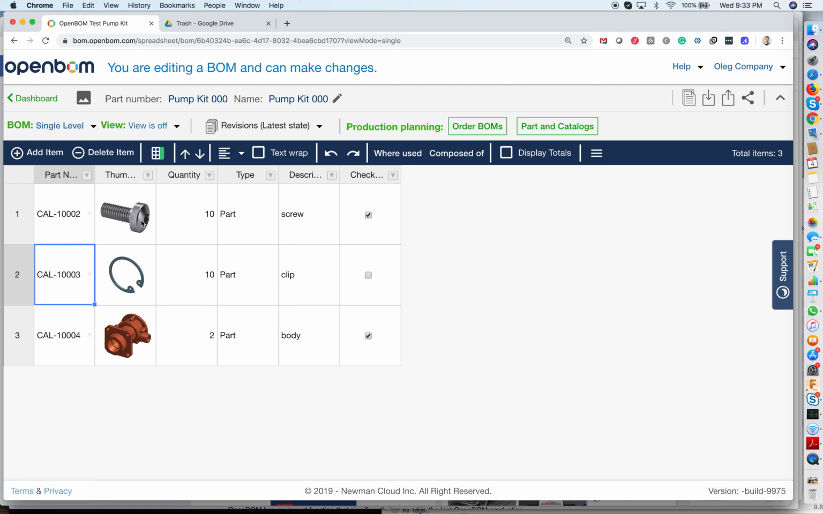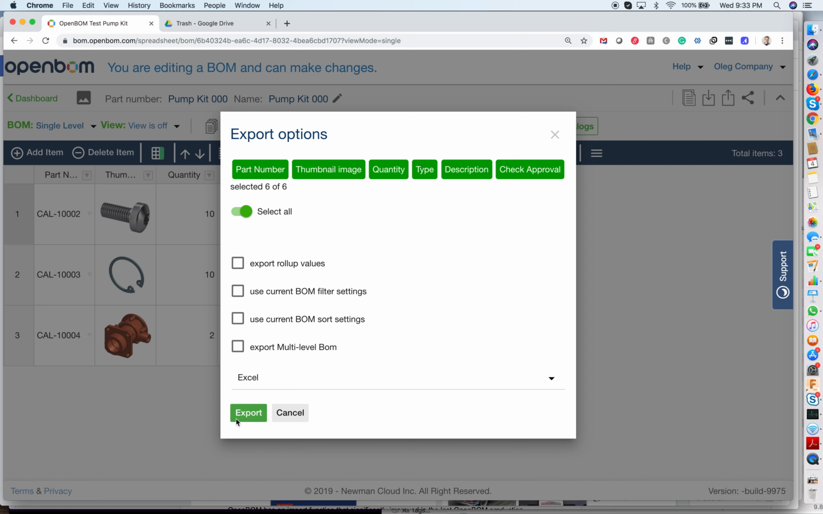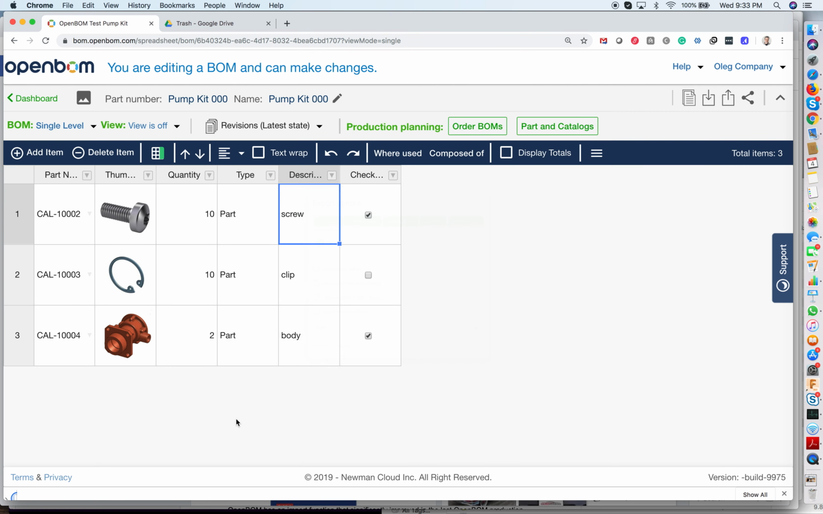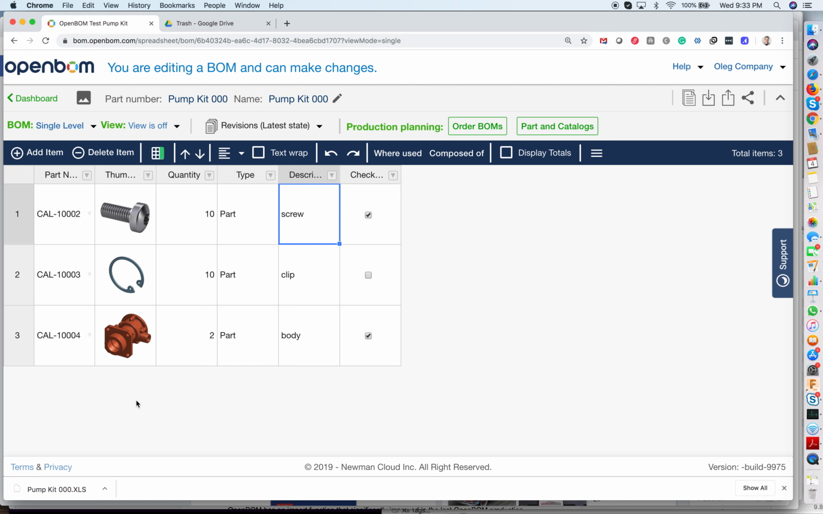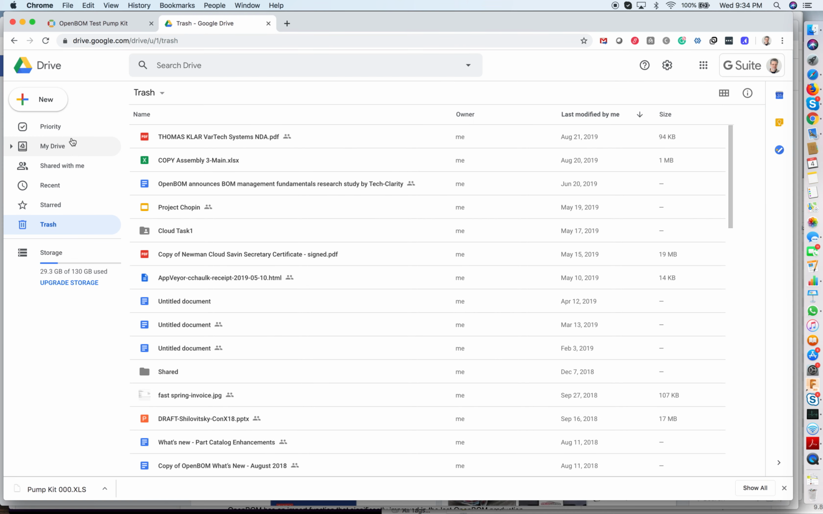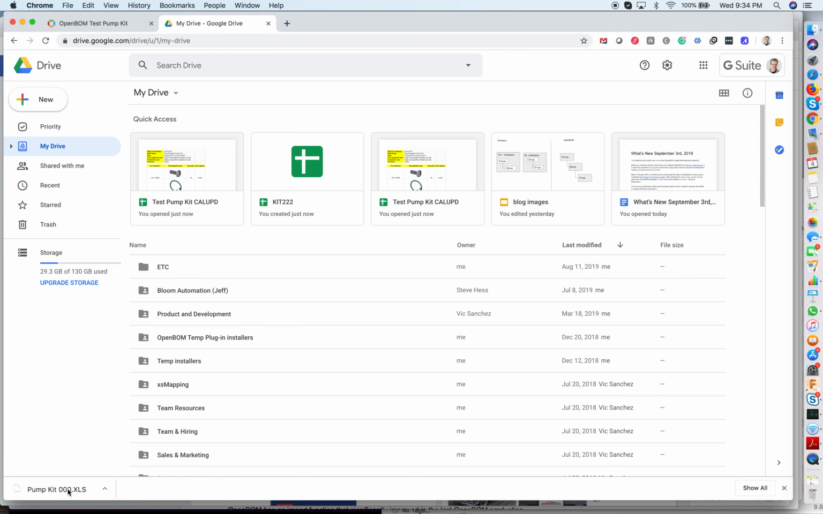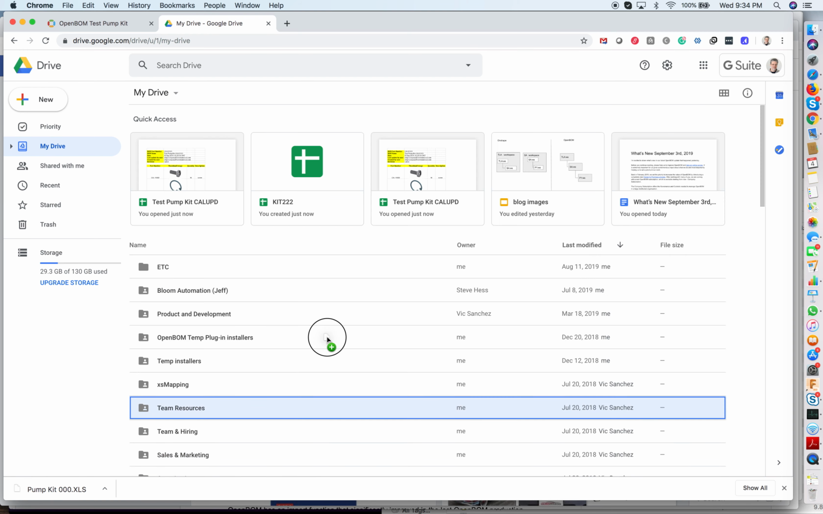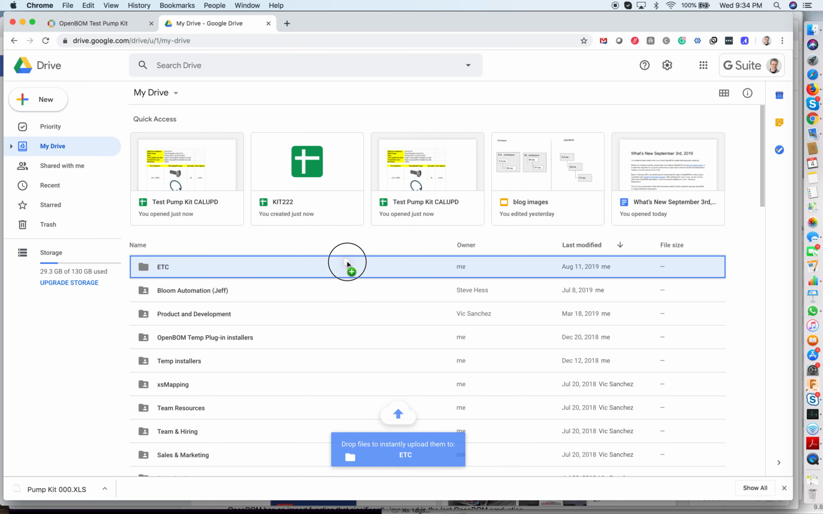Pay attention, it has images and checkboxes and all possible information that I put here. So I export this to Excel, and now I will edit it in my Google Sheet. Let me pull this file to my Google Sheet.